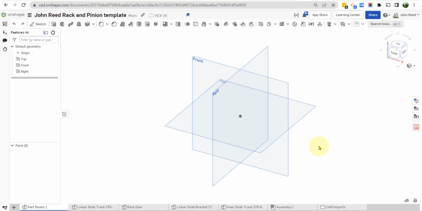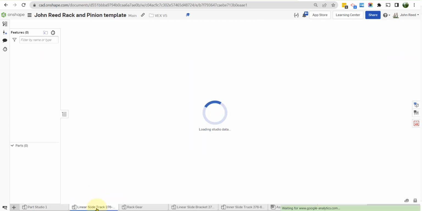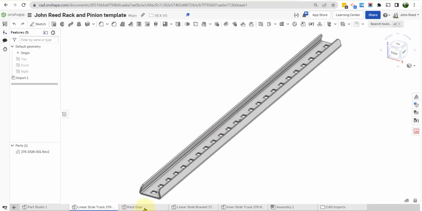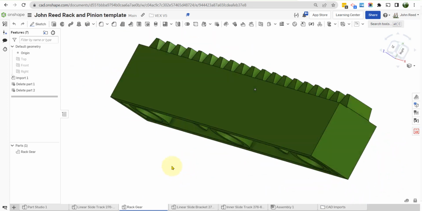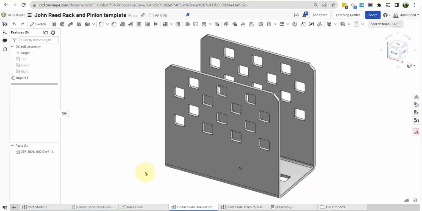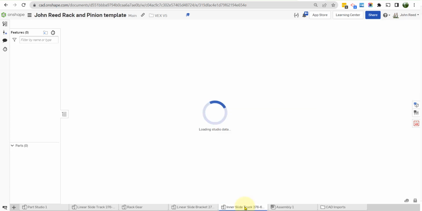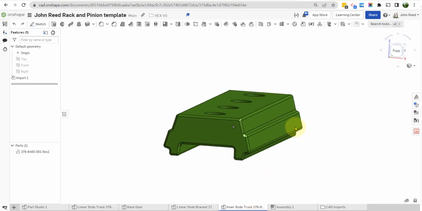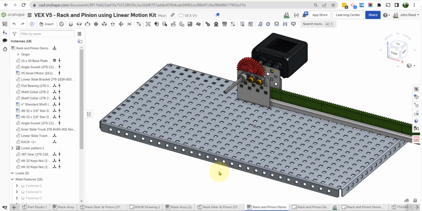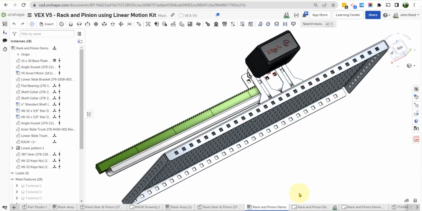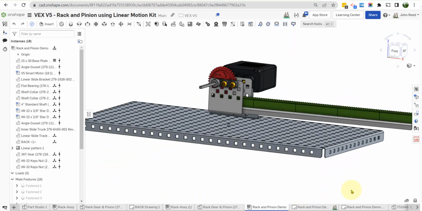In this video, we're going to start to make a rack and pinion mechanism. So you should have a file which has your first and last name and rack and pinion template. In that file that you copied are some components that we're going to need. We're going to need this linear slide track, a rack gear here, this linear slide bracket, and an inner slide truck. And where we're going is we're going to build this rack and pinion system right here.